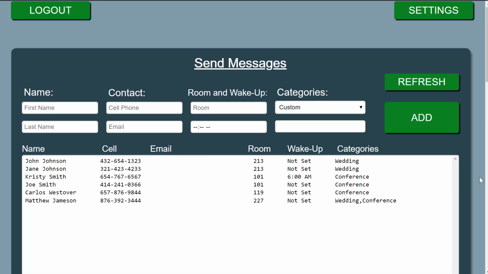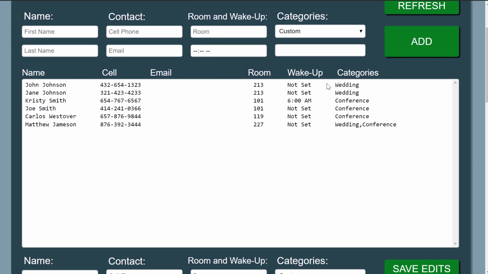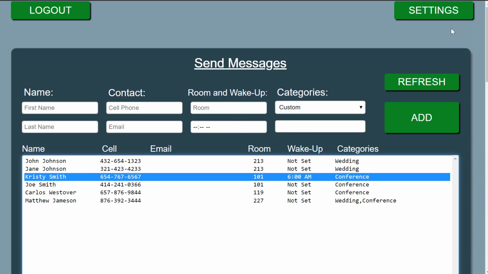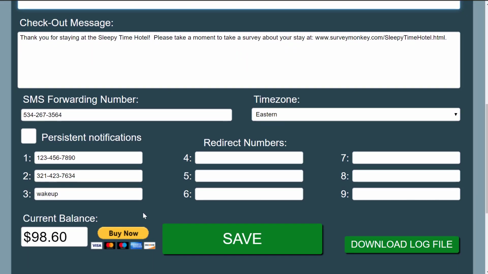We can tell that the wake-up call set was successful because in the line for Christy Smith, the time 6 o'clock a.m. now shows up. Keep in mind that guests can also set their own wake-up calls by dialing the number from which their check-in message came and pressing the button for the wake-up call. Remember that we had set 3 as the number that the guest can press in order to set a wake-up call. Let's find out what the guest hears when the guest calls the phone number.